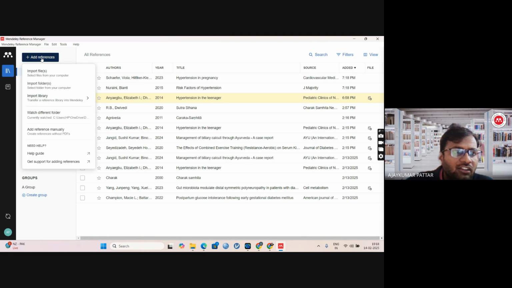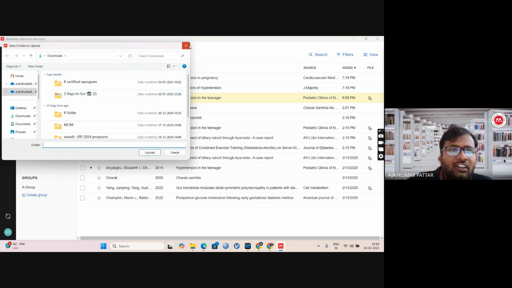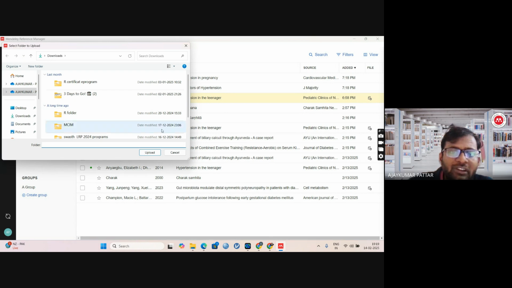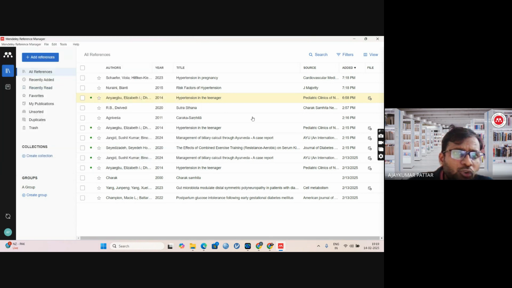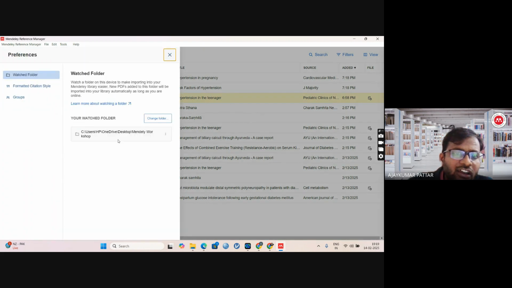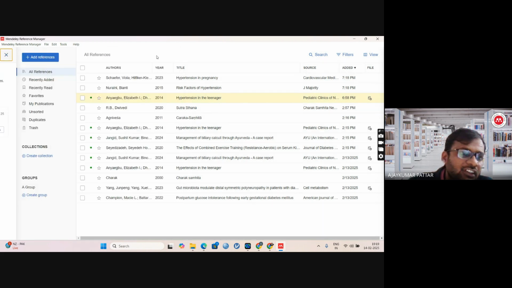Here was one confusion yesterday, because there are two options. Under adding references, import folder, you can directly import a folder, and whichever articles are in that folder automatically come to the Mendeley library. The other option, watch folder, means I have already added one folder. Whatever journals I add to that folder, the list will automatically be added to this library. This is the difference.